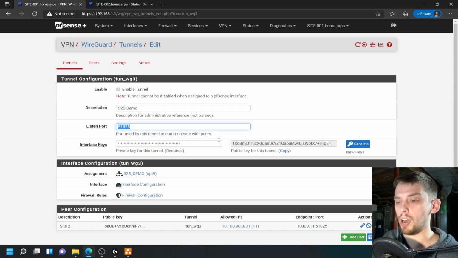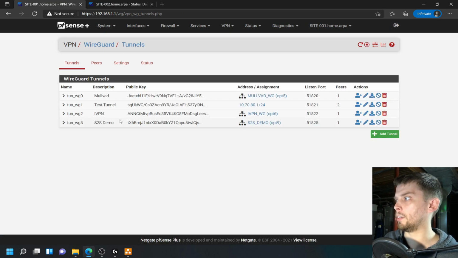And I've created a private public key pair. Again, notice that there are no IP addresses configured here because I need to actually assign this interface in pfSense so that I can create a gateway that I can use to create static routes to direct traffic towards. So that's all you really need to do on the tunnel configuration: create the tunnel, make sure it's enabled, give it a description, give it a port, create a key pair, and hit save. And that's really all you need to do.